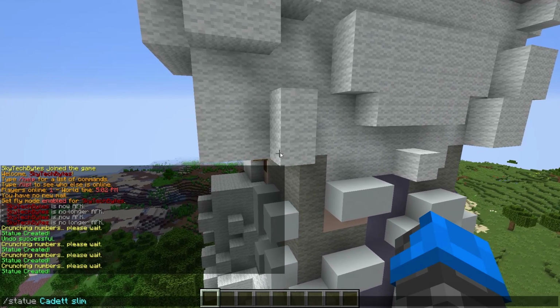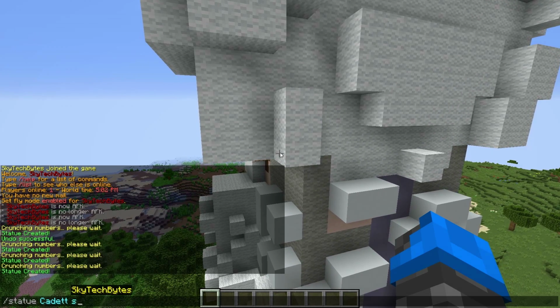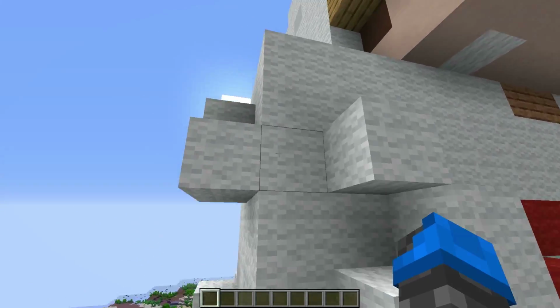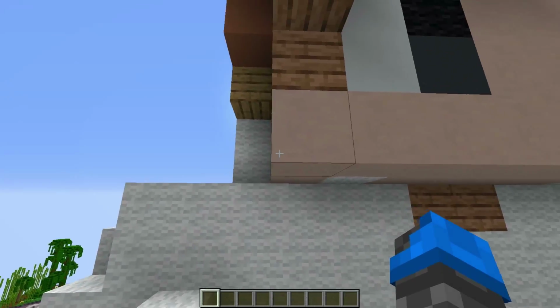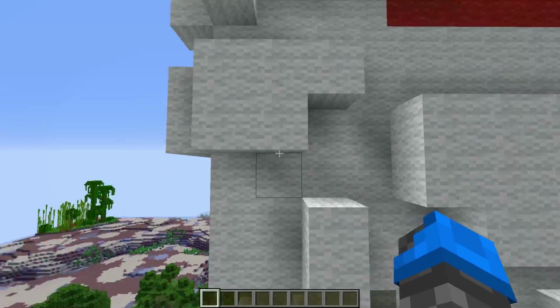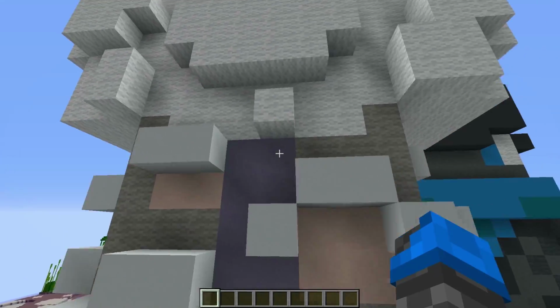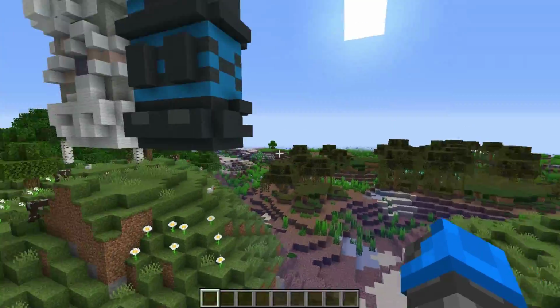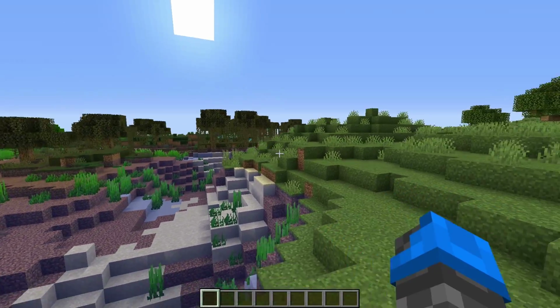So all you have to do is append the word slim to the statue. So for example, your username would go here. Just type in your username and then you would type slim, and it would basically create a statue that has 3 pixel arms. So if your skin usually has 3 pixel arms, a slim statue, then it will automatically support that.